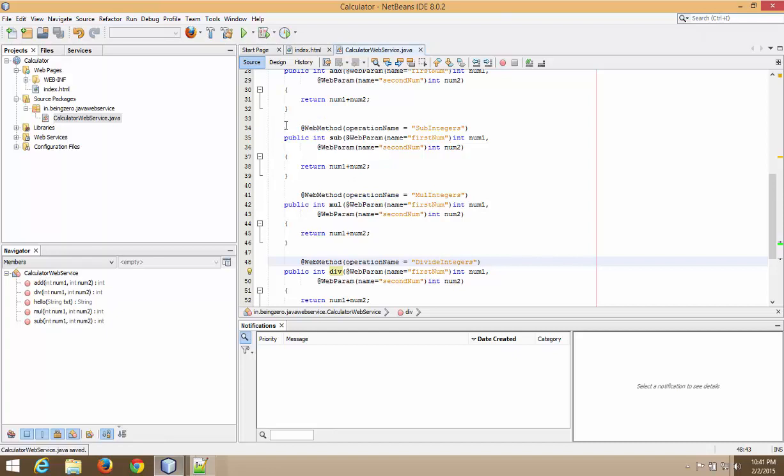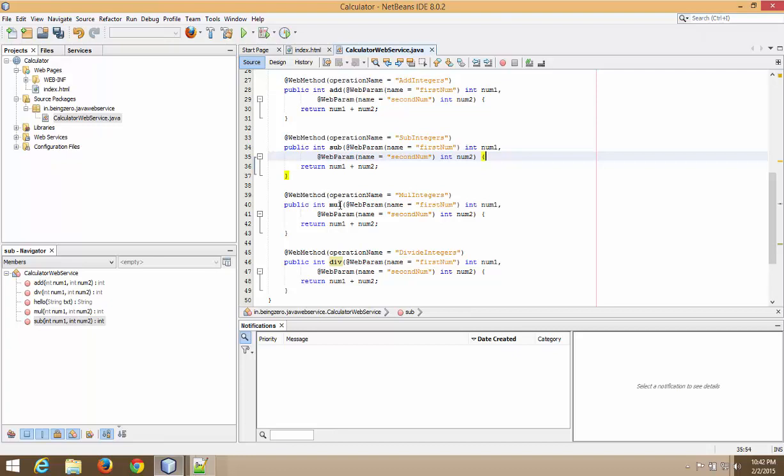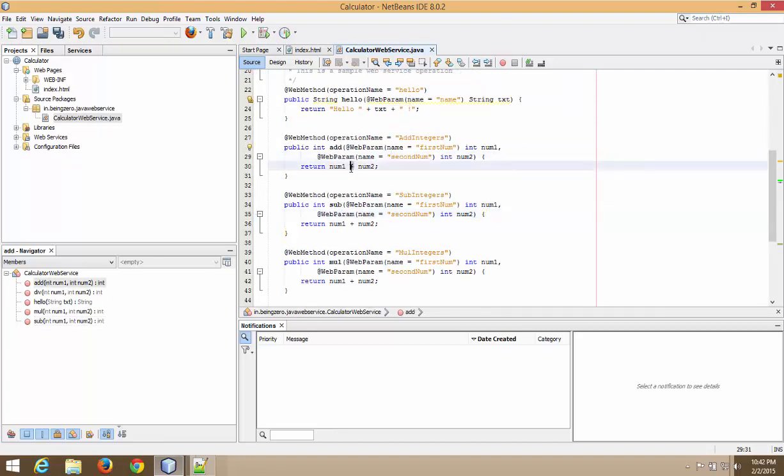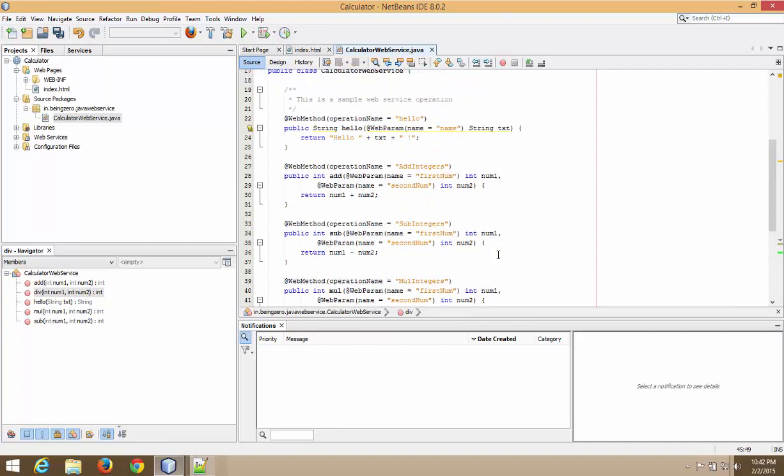Now if you see, the indentation of this project has gone for a toss because we copy pasted. A quick way to format it is to right click and pick the format option, and the code automatically gets aligned and indented. Here we are returning sum, here we should be returning the difference. In the third method we should be returning multiplication, and in the fourth method the division. So very simple methods as of now, implemented without any error handling.